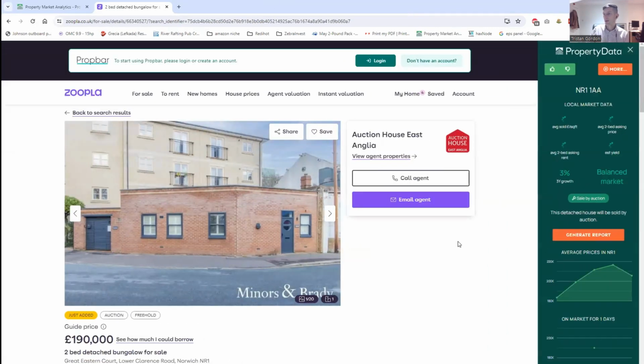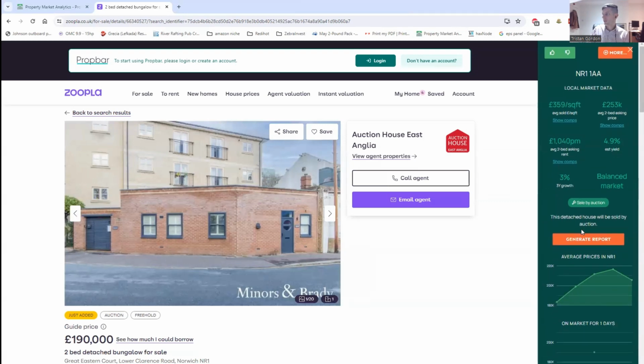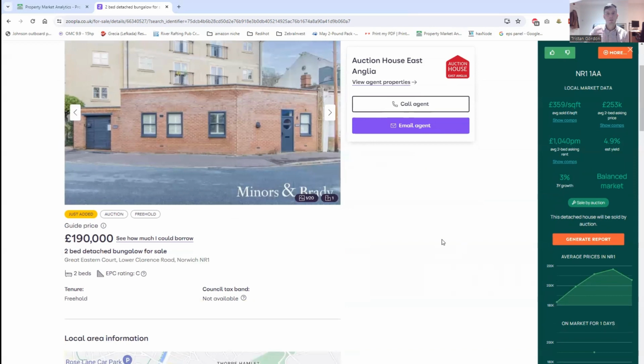It tells me roughly how much a two-bedroom bungalow is worth, the pound per square foot, what it will rent out for, demand in the area, and other background information like that. That's really good when you're deep diving through properties. So if you're just on Rightmove, Zoopla or OnTheMarket yourself, you can easily work out what that property is worth.